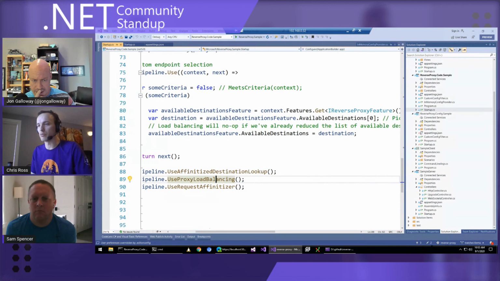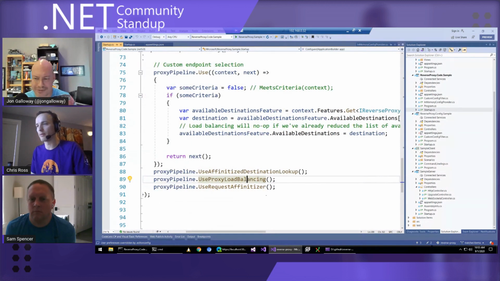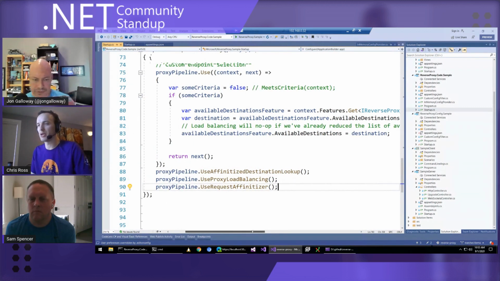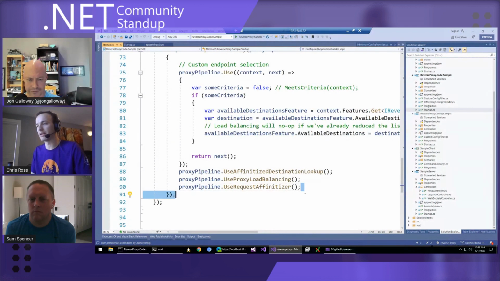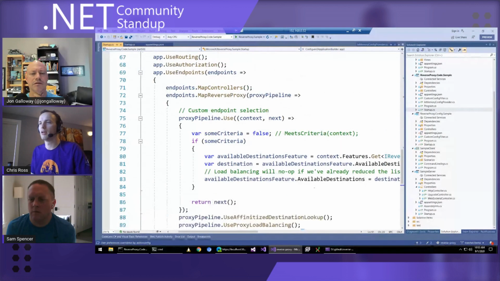And then the request gets forwarded at the end here. There's a middleware hiding at the end of this pipeline that is the actual proxy middleware that invokes the HTTP client and forwards over the request.